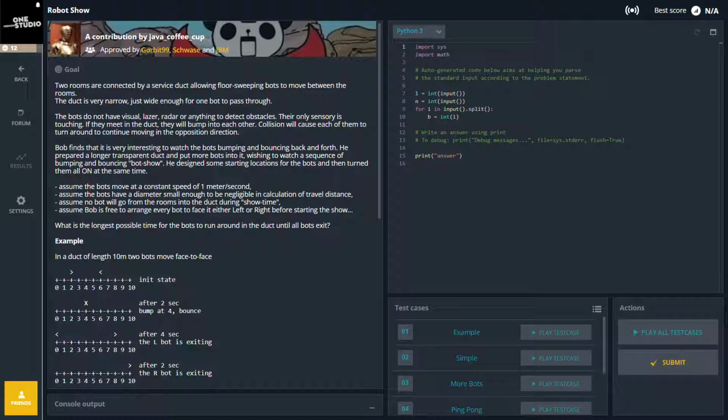There are two rooms that are connected by service ducts, allowing floor sweeping bots to move between the rooms. The duct is very narrow, just wide enough for one bot to pass through. The bots do not have visual, laser, radar, or anything to detect obstacles. The only sensory is touching. If they meet in a duct, they will bump into each other. Collisions will cause each of them to turn around to continue moving in the opposite direction.